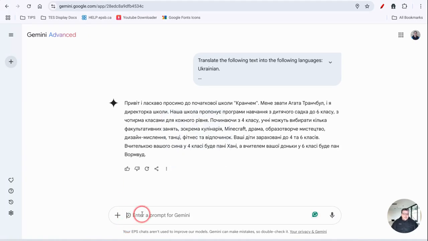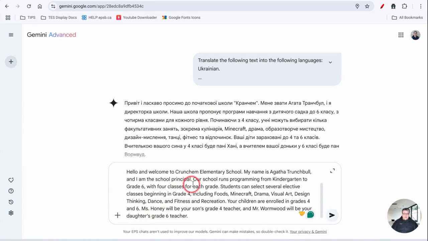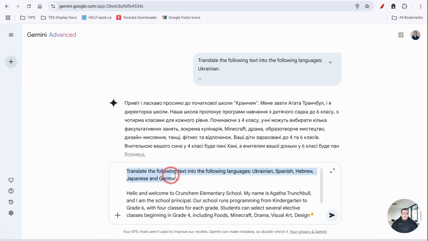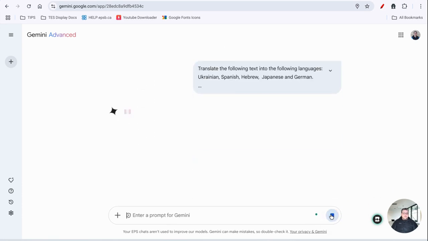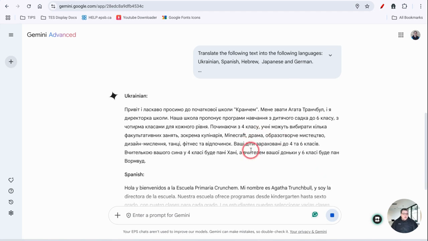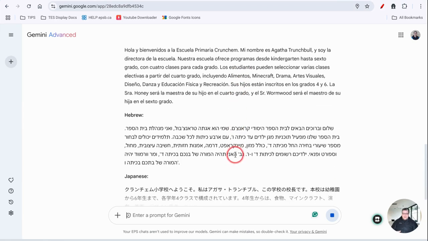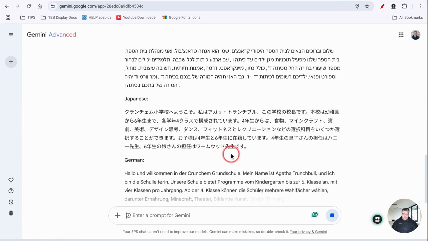Now, if I wanted to translate it into multiple languages, I can also do that by just refining the prompt. So I'm going to have the exact same prompt that I used beforehand, but at the very top here, I'm going to say, translate the following text into the following languages: Ukrainian, Spanish, Hebrew, Japanese, and German. And let's see what happens. So as you can see, it's building the translation right before my eyes. Ukrainian was done in seconds, Spanish done in seconds, Hebrew, Japanese, and German.